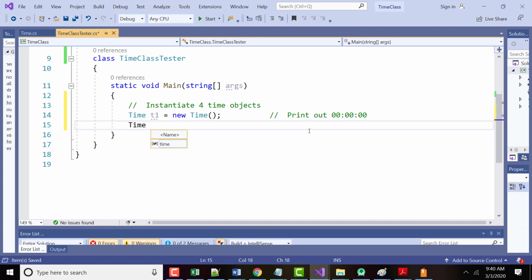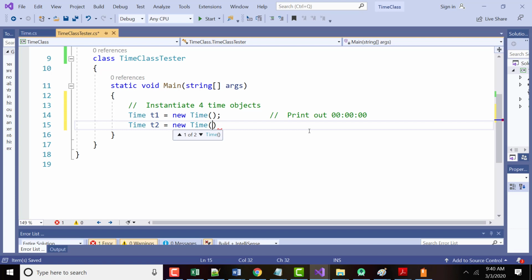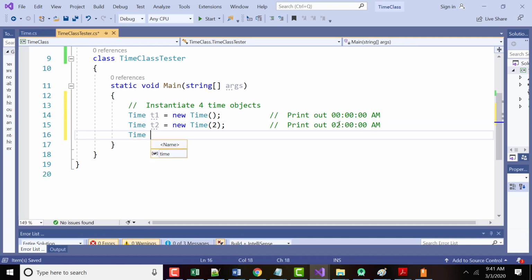Then we're going to create a second time object, T2, and that's going to be equal to new time, and we're only passing in an hours figure. Did you hear me? Just one, so it's hours, so the other 2 should default. Oh, and this should say AM.